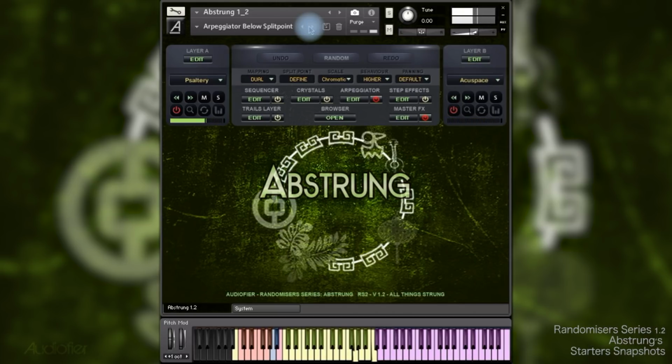Arpeggiator below the split point. But this time we have a kind of pad on the right side of the keyboard. Next one. This one is arpeggiator below the split point. A simple sound, short sound on the right hand of the keyboard. Okay, let's move on. This is arpeggiator full range.